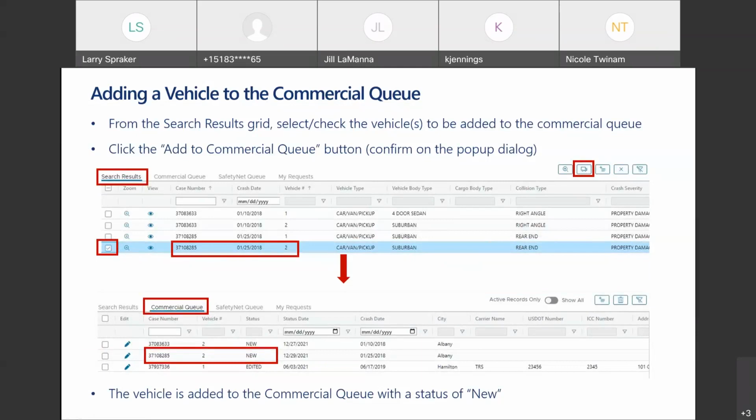You'll just confirm, and then if you go over to the commercial queue, you would see this crash or this vehicle here. This is vehicle 2 from 37102885, and you can see that we've added it here. One thing to note, there are different statuses for all these different queues. For the commercial queue, this vehicle is added with a status of new. And you'll see in the screenshot here, there's also a status of edited.